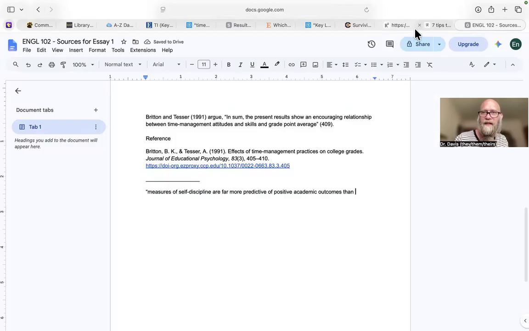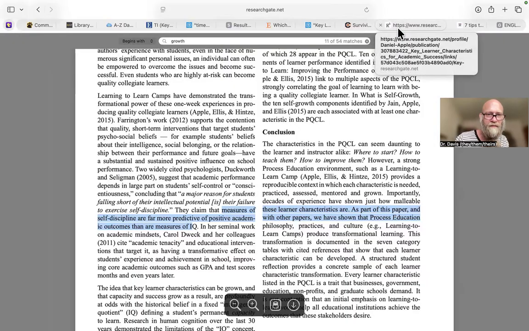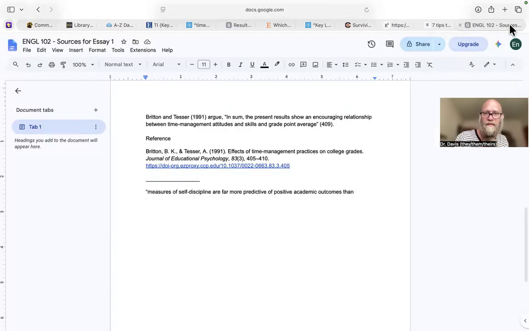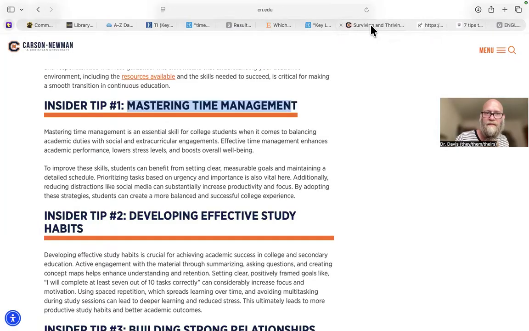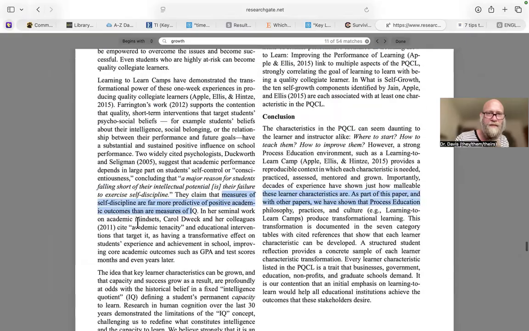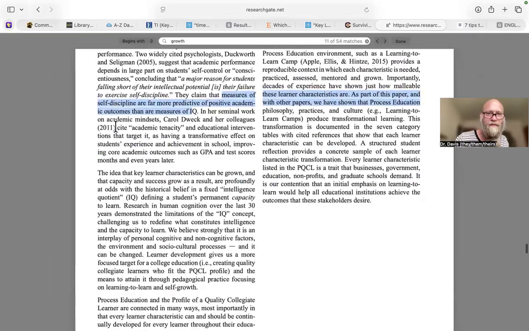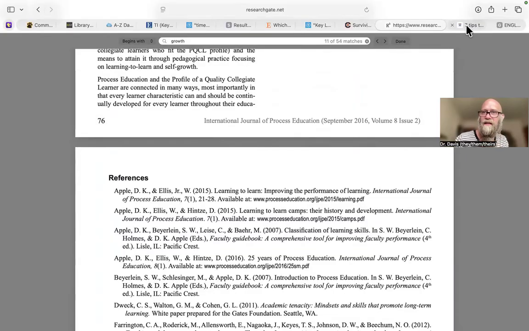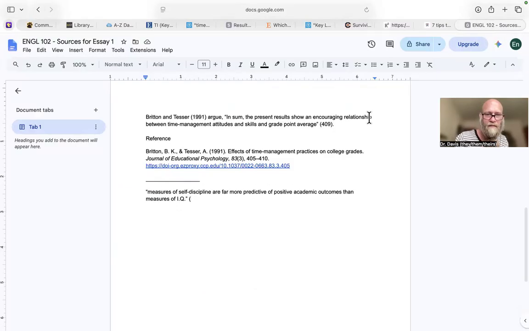Was it measures of IQ? I'm going to double check, because I don't want to get it wrong. Then measures of IQ. Quotation mark. I'm going to put the page number. See, sometimes the page number is up at the top. Sometimes it's at the bottom. This is 76. And I forgot, but I know it's like according to Apple, something and Ellis, right?